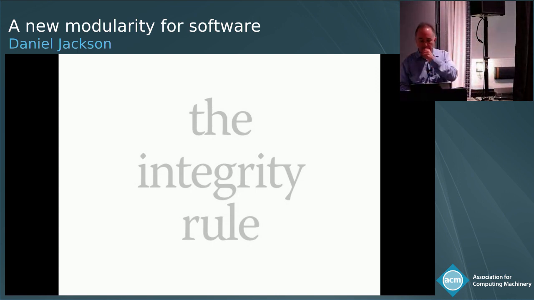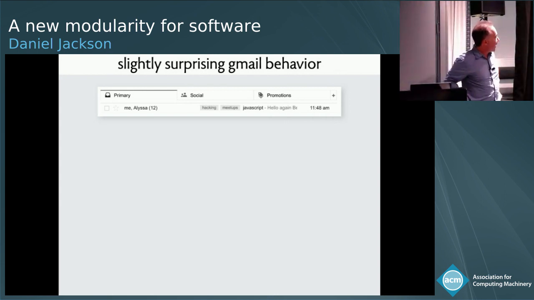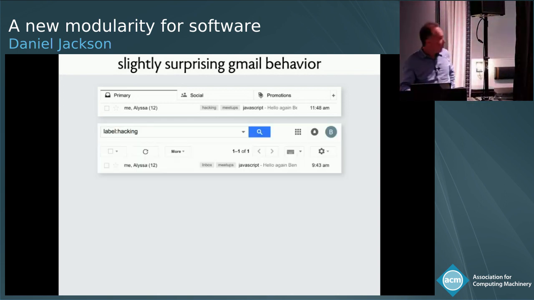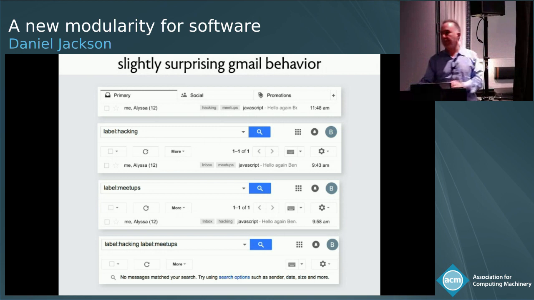So let me give you an example of integrity being violated. This is a simple example from Gmail. And it's to do with the interaction of two concepts, the concept of a label and the concept of a conversation. So here I have a conversation, and this conversation carries multiple labels, hacking, meetups, and JavaScript. And if I filter on hacking, I will obviously still see that conversation, because that's one of the labels carried by that conversation. If I filter on meetups, I will also see that conversation because it carries that label. If I filter on both hacking and meetups, I get nothing.